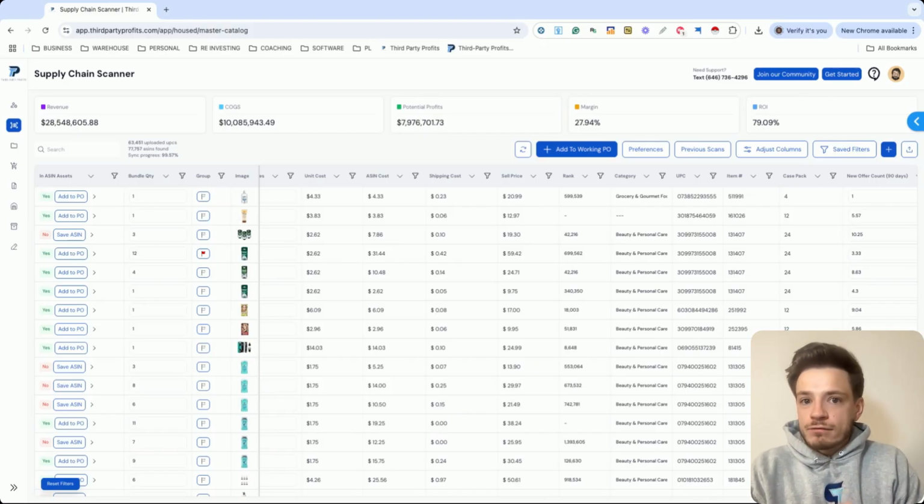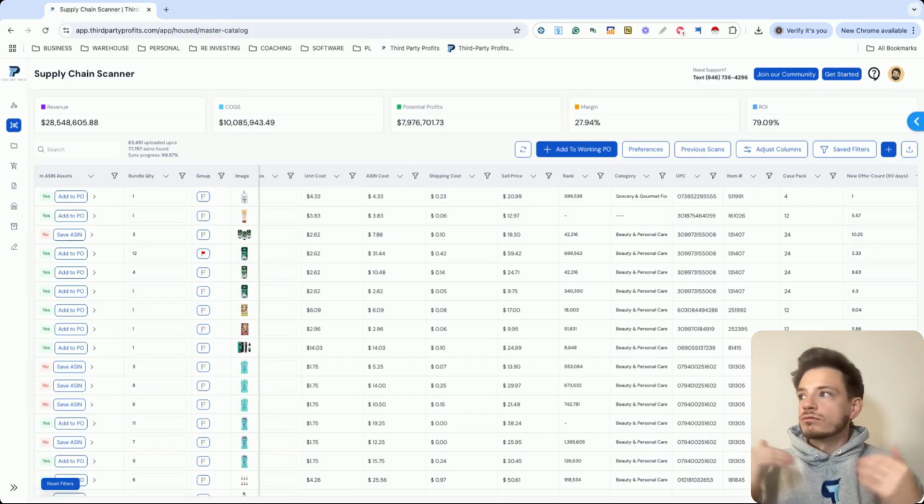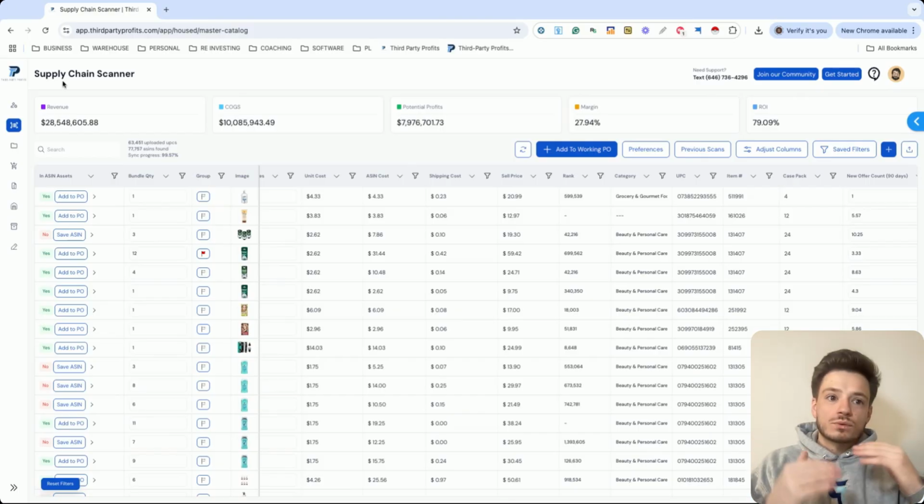So that way we can find every profitable product and every profitable item that we could possibly find throughout our entire supply chain, referring to the supply chain scanner because we're sourcing our entire supply chain simultaneously.